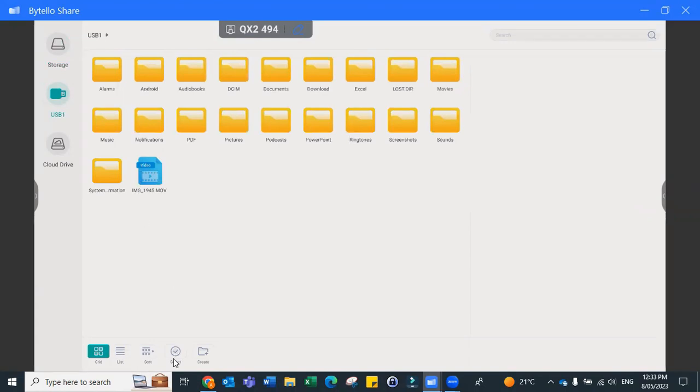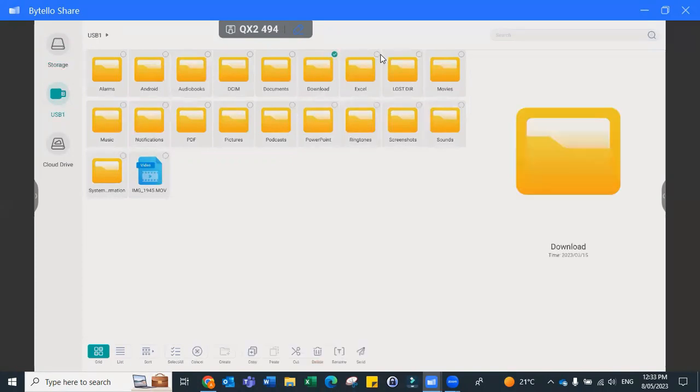So we can go down to the bottom toolbar, click on select, over on the left-hand side, and now you'll notice that it has little circles appearing in the top right-hand side of each of those folders. So we can just go along and click and select them. And then if we wanted to move those to the panel, because we're on the USB, we could then click on send, and you'll notice that it has an option that says device, and we can automatically move it from the USB to the storage, which is the panel itself.